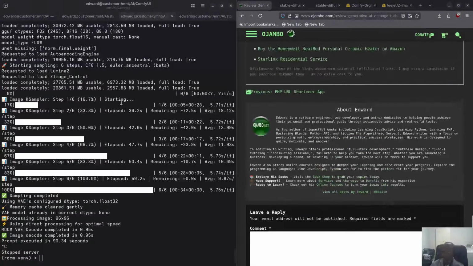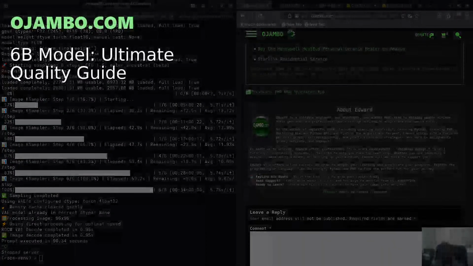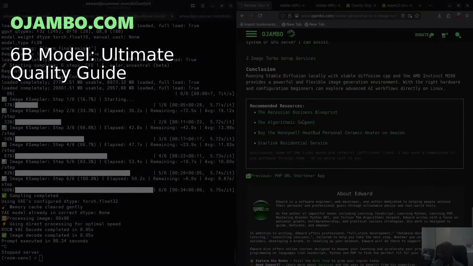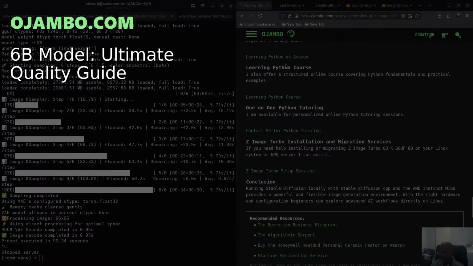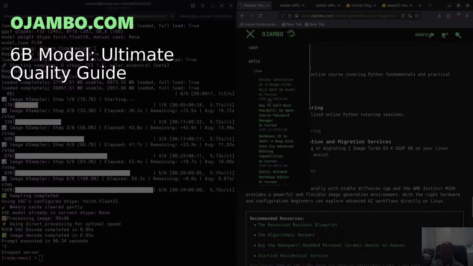There we go. Now I'm going to show the outro. And I'll go back here so you can see all of that content there. Why is that part cut off? There we go. So if you want to see what's upcoming, go to ojambo.com. You can see what we're doing.